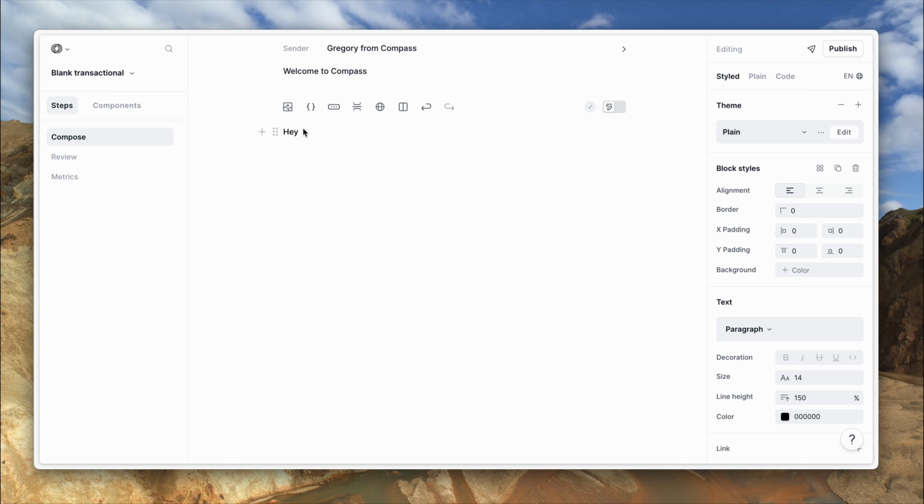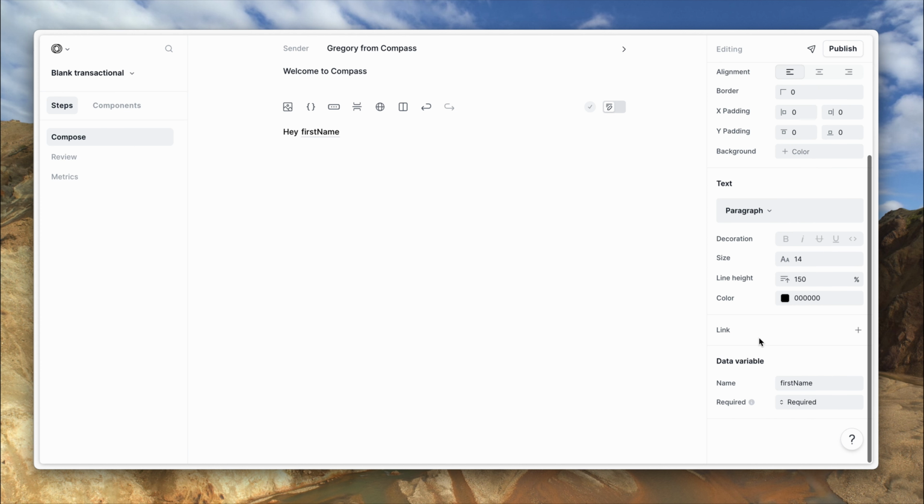I'm going to use a data variable here, guys. So I'm going to insert that. And this is going to be first name. Notice the casing. Create first name. And that first name now exists down here as a data variable that's required.